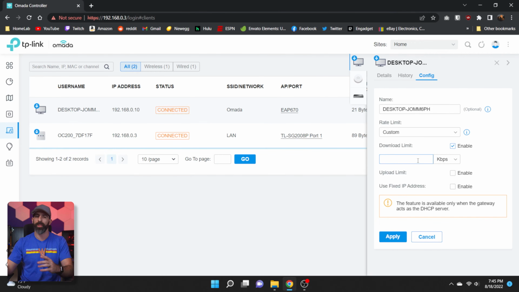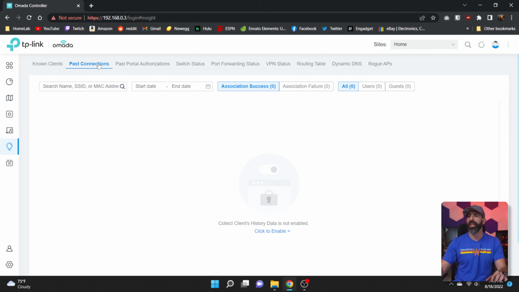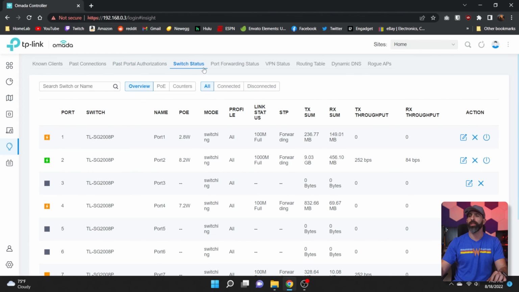If you don't want a specific device sucking up a lot of bandwidth, you can limit it here. Insight, a really cool, nerdy section of the Omada GUI where you can find a whole bunch of information about your network: known clients, so clients that have appeared on your network, past connections of those clients, portal authorizations, we'll touch on that later. Switch status, we only have one, so not that cool.